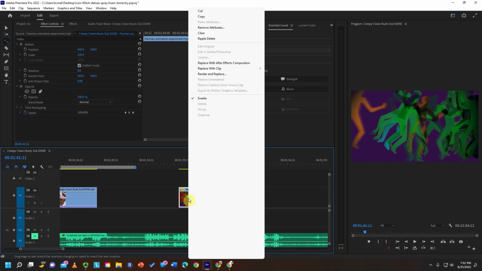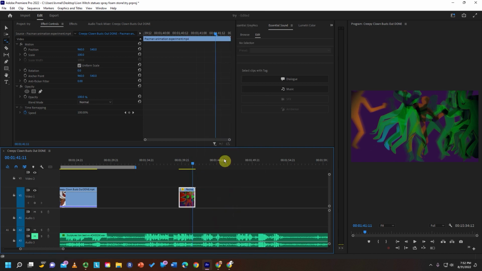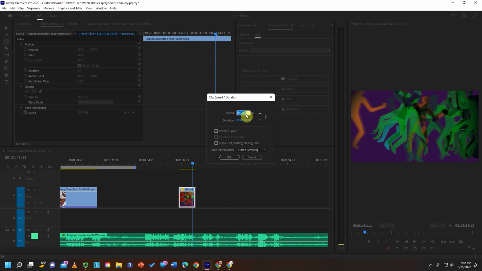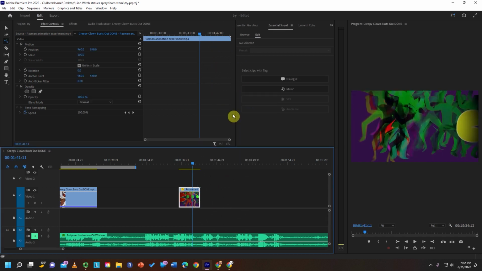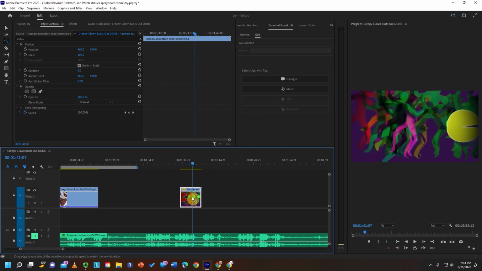The other way is to right-click it and look for the speed here. And it gives you a lot of different things you can do. If I really want it to be exactly 200%, sometimes I do, I'll just type it in. Now it'll be 200% speed or double speed, right?